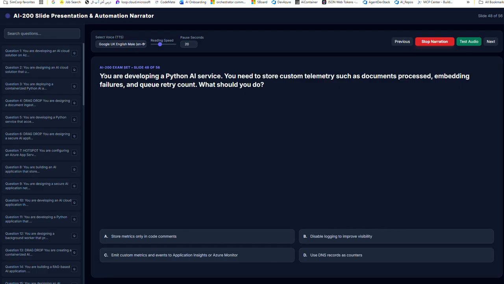You are developing a Python AI service. You need to store custom telemetry such as documents processed, embedding failures, and queue retry count. What should you do? Options are A. Store metrics only in code comments. B. Disable logging to improve visibility. C. Emit custom metrics and events to Application Insights or Azure Monitor. D. Use DNS records as counters.